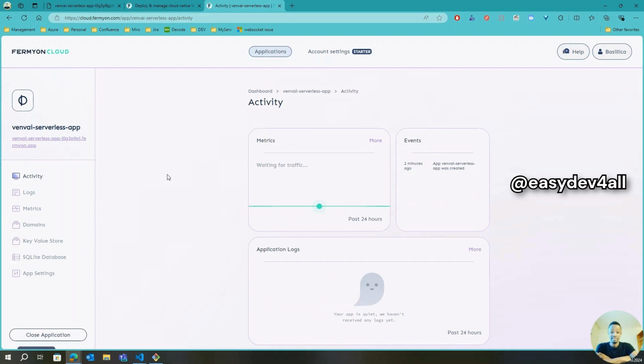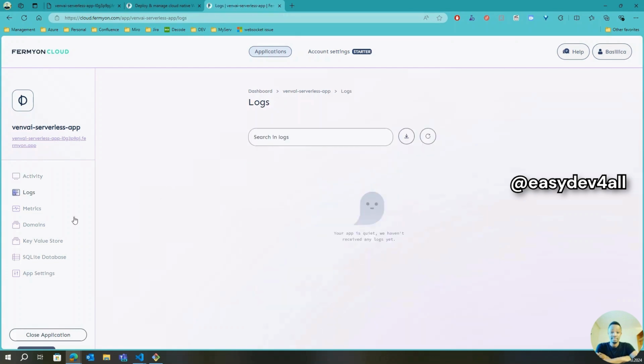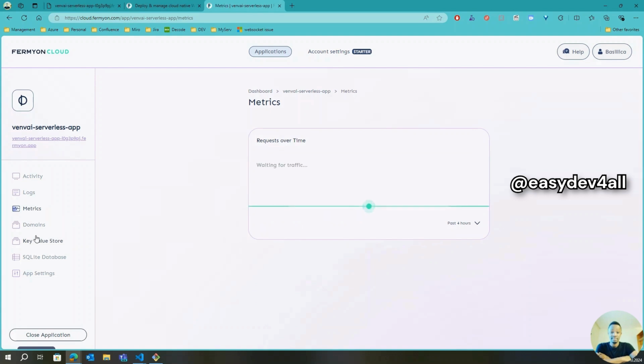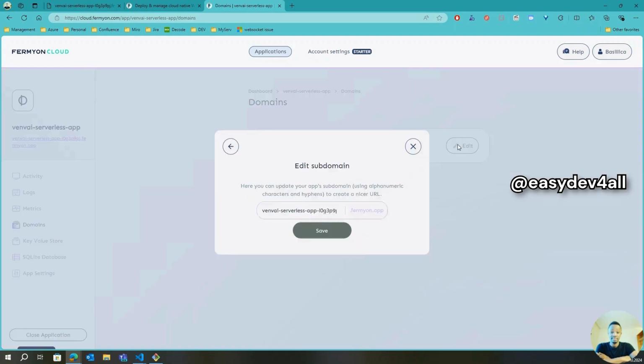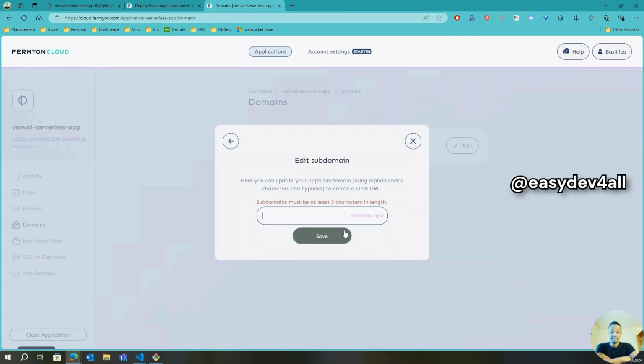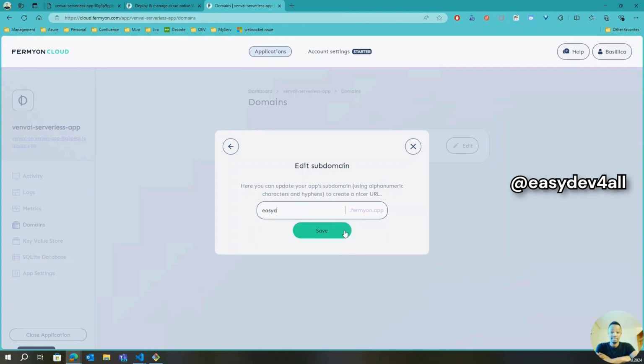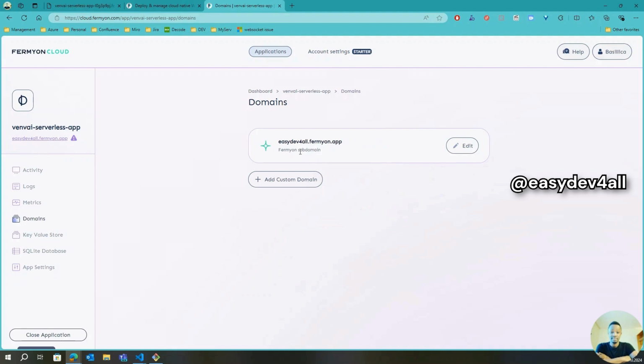Within here, you now have the option of playing around with your resources, for example. You can look at your logs, you have your metrics, you have your domains. Maybe with the domain, I can even try to update this. I don't want this random variable that we got here, and I would like to call this maybe easy dev for all, and that's the new subdomain I want this to have. So it's going to be easydevforall.fermyon.app.